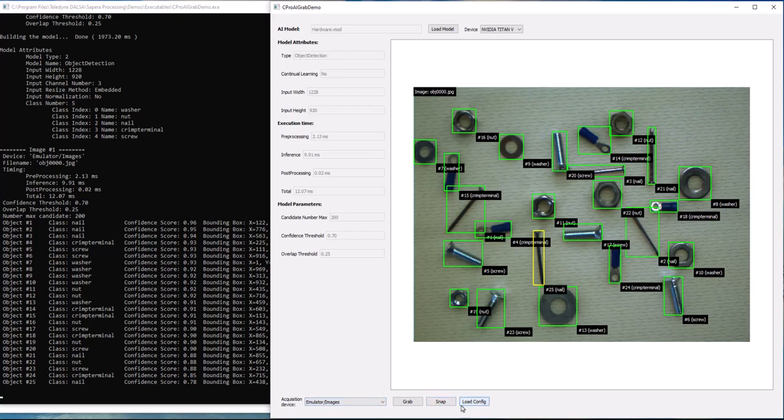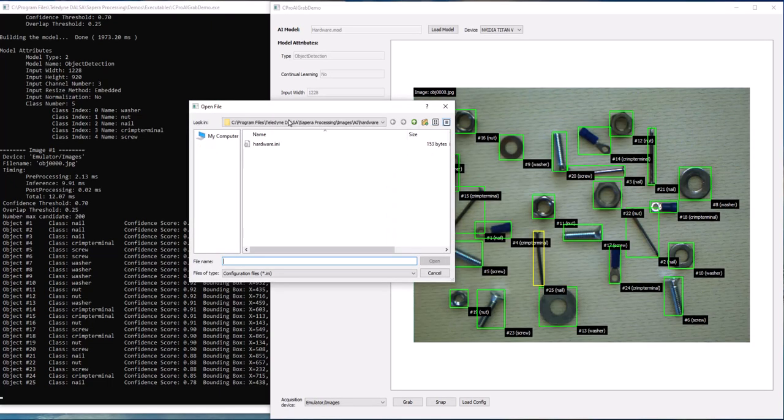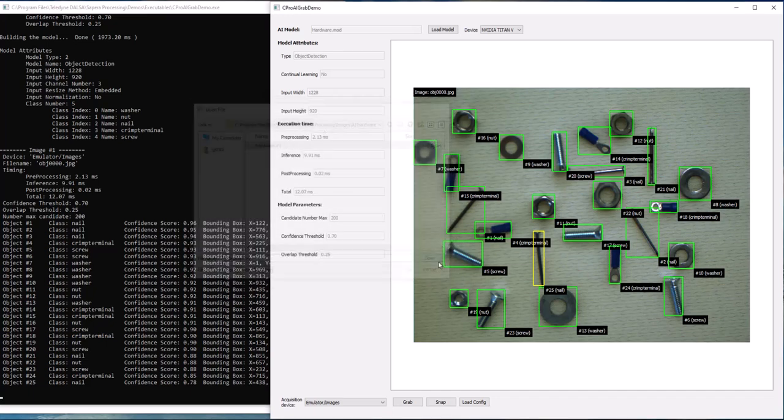To use the image acquisition emulator, which uses images saved to disk, click Load Config. Open the hardware.ini file located in the Sapera Processing installation directory under Teledyne DALSA, Sapera Processing, images, AI, hardware. When using other models and datasets, you can modify this ini file to point to your own library of images. Click the Snap button to load images.